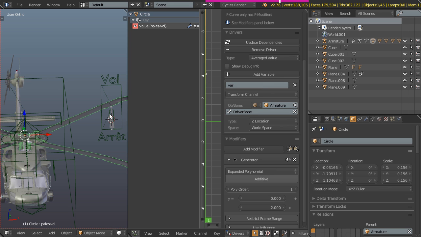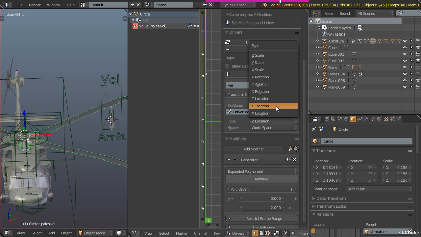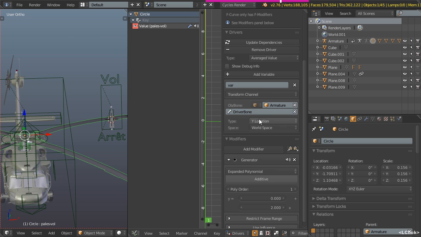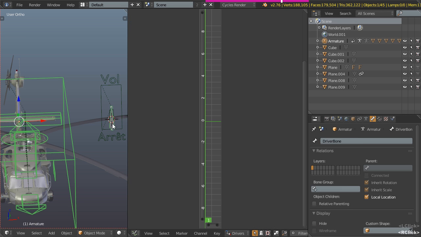So the thing with bones is that the Z location of an object going straight up and down is kind of more like the Y location of a bone. So I'm going to switch that to Y location, and I'm also going to swap it to local space. So let's test this out. Let's go over to selecting the rig.